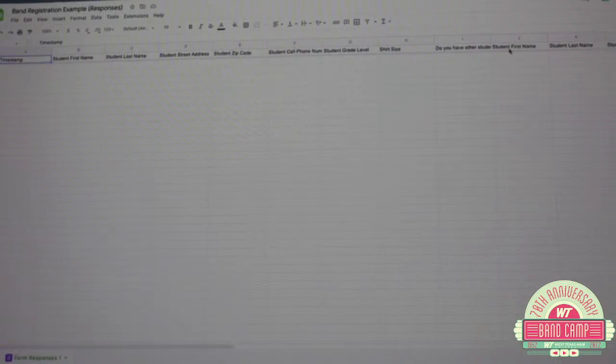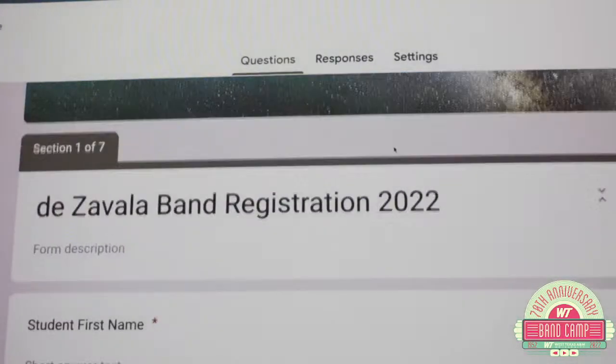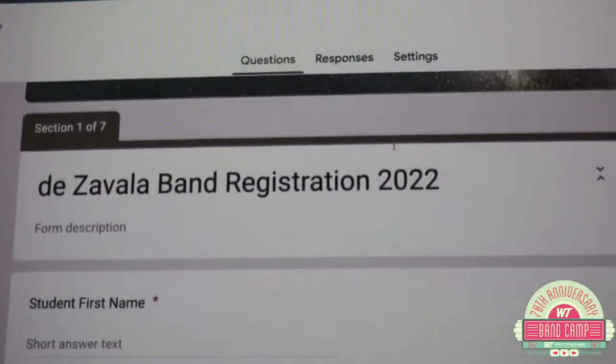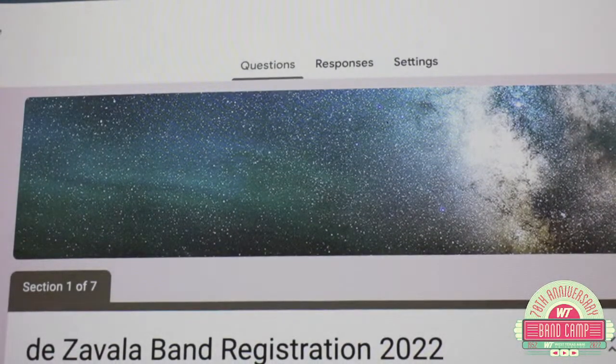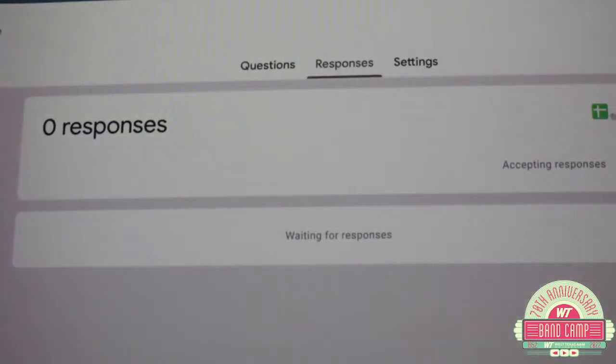Wait, show that again? Yep, totally. So, I was looking at my form and I've got my questions. At the very top, above my little image, I have 3 options. If I click responses, then I'm going to click the green spreadsheet icon, and it's going to make me a spreadsheet.